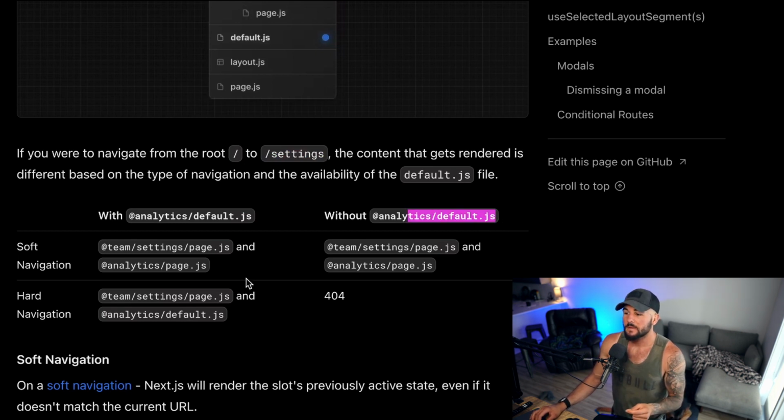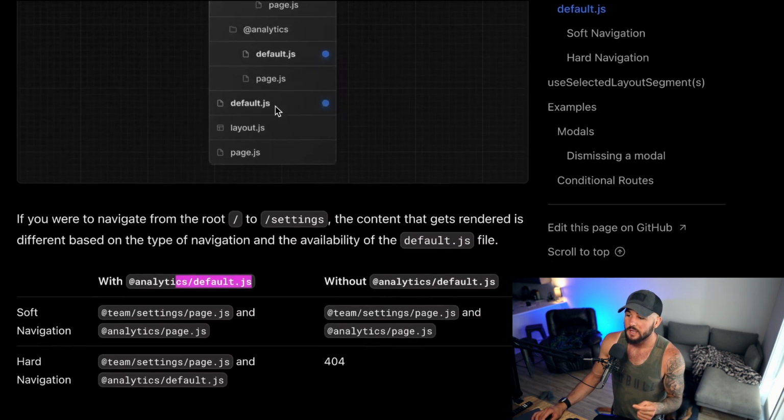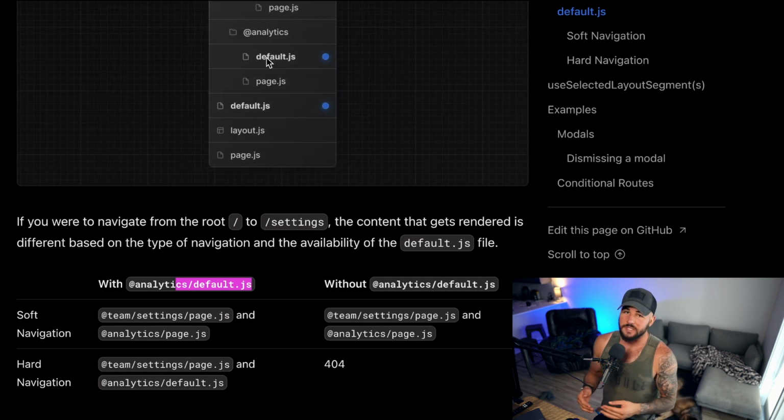Okay. But if you do have a default.js file, then on a soft navigation, you're still going to render your analytics page.js. And on a hard navigation, you're going to render your analytics default.js. Okay. So I definitely recommend you diving into this a little bit more and learning more about these rendering patterns. And I've covered soft and hard navigations in videos before in the routing sections of this Next.js tutorial. But this can be a little bit of a gotcha when using these parallel routes. The type of navigation you do matters.